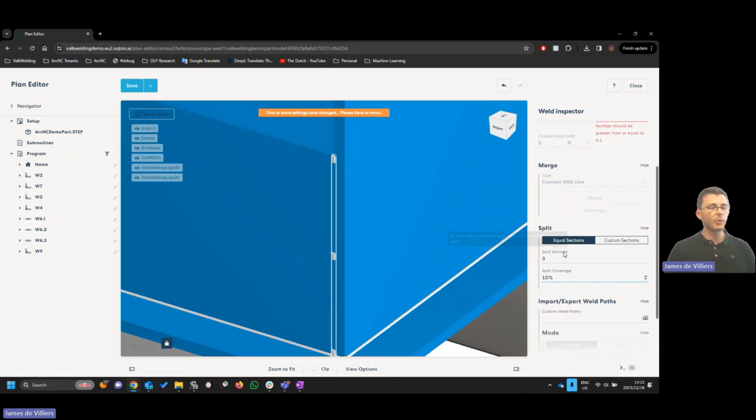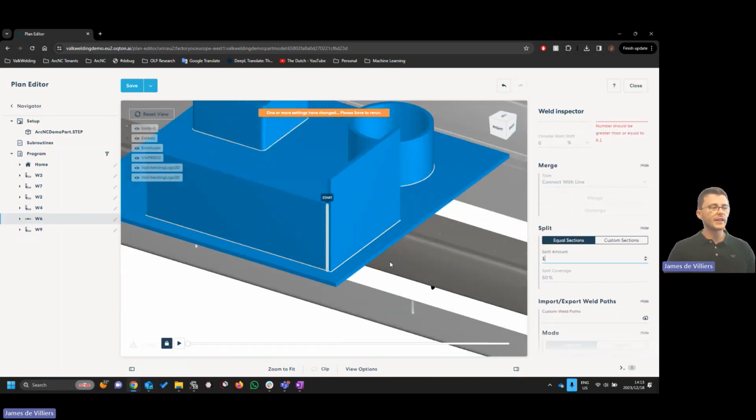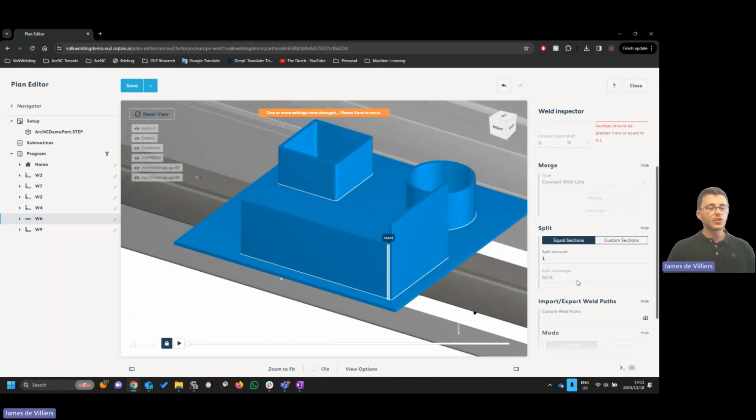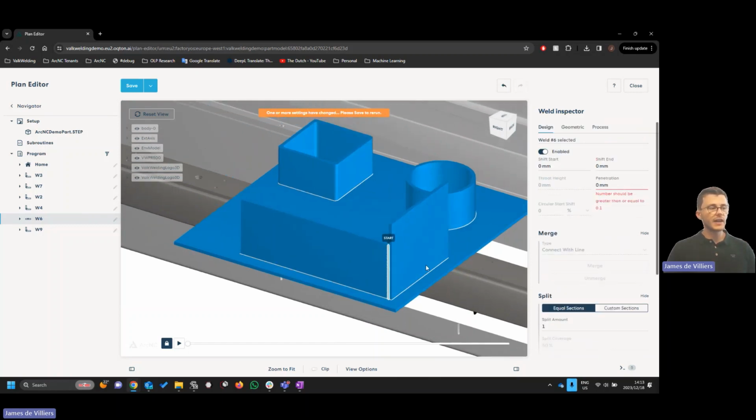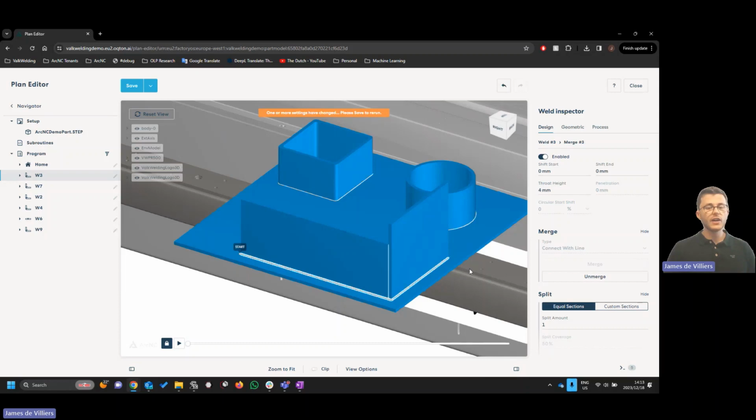I don't particularly want to split weld this weld in reality, so I'm going to put it back to 1, and then that is what I'm going to have over here. So this is actually everything that we do in the design phase of our welds over here. So we can actually move on to the next phase. We've decided what we want to weld. The next thing we're going to do is decide how we want to weld.